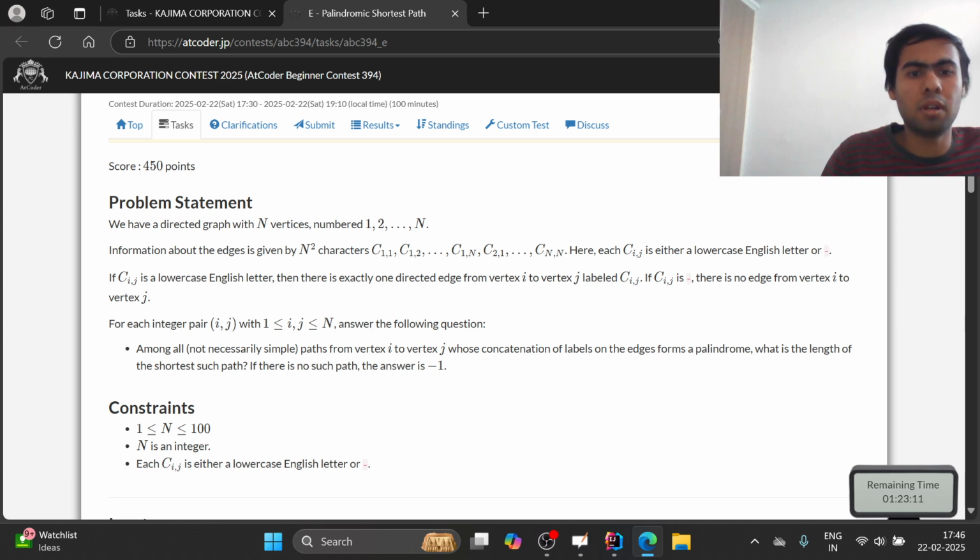Among all the paths from vertex i to vertex j whose concatenation of labels on the edges forms a palindrome. So what you are saying is, among all the paths, what is the length of the shortest such path? If there is no such path, then the answer is -1. But if there is a path, then you have to know what the path is. Makes sense, I guess.